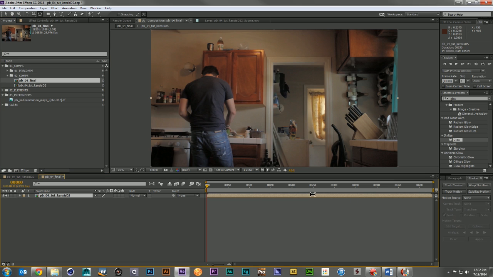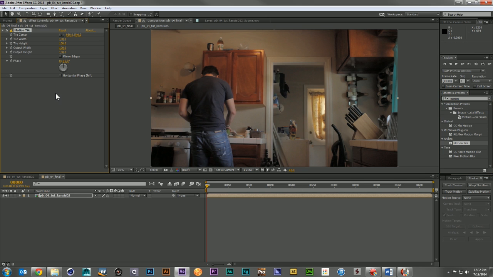And what I'm going to do here is add a little bit of handheld motion. So I'm going to take a motion tile, drop it on, and I'm just going to mirror 105 and 105, and I'm going to bring up the scale just a little bit.